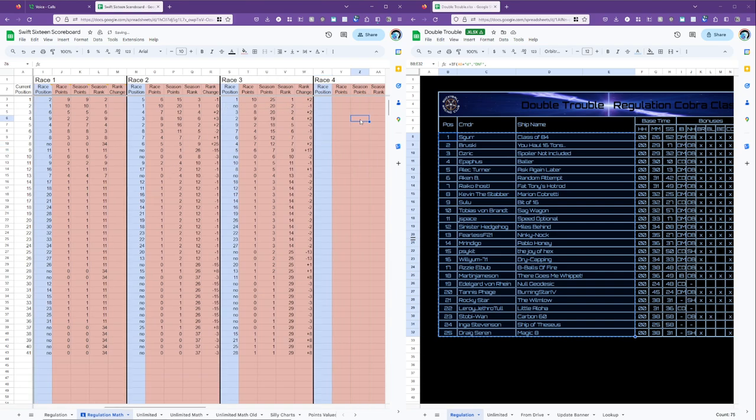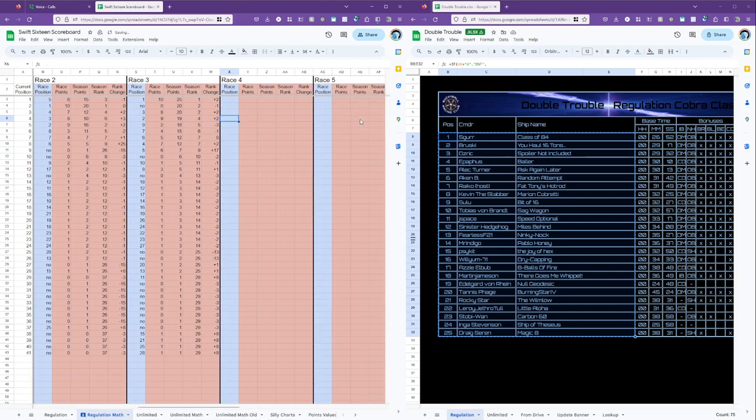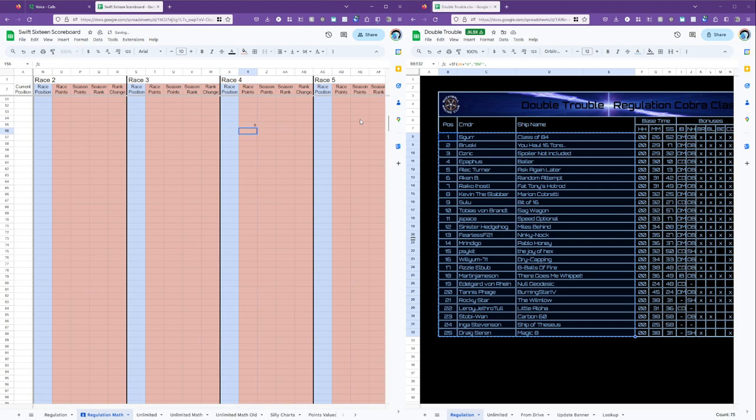Let's go to race 4. I hope we don't get more than 100 races in this season. It'll break my sheet. You don't just have to answer 100. I actually would love it if we got that many. Okay, so for race 4. Why are you giving me a bookmark? Shut up, that's stupid. Okay.